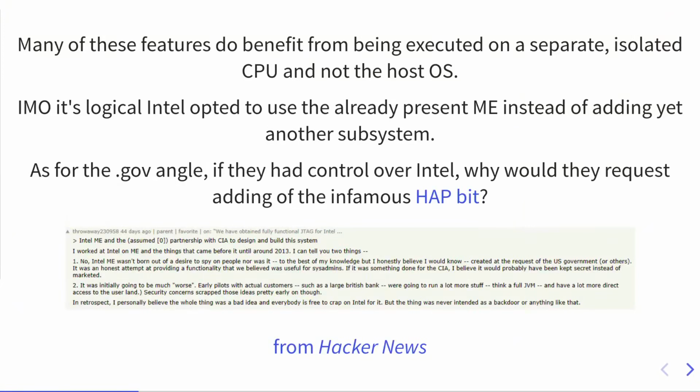And for people who say that it was NSA and it was controlled by the NSA, as you know, recently it was discovered that on request of government agencies, Intel added the bit that would allow to disable ME early so that it doesn't run for the rest of the operating period of your computer. And then if they had control over Intel, why would they request this bit? It doesn't really make sense in my opinion.